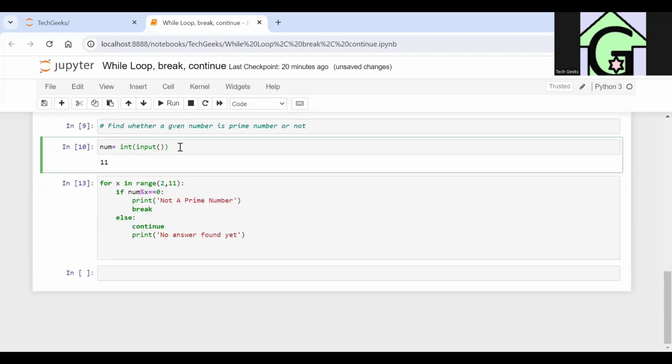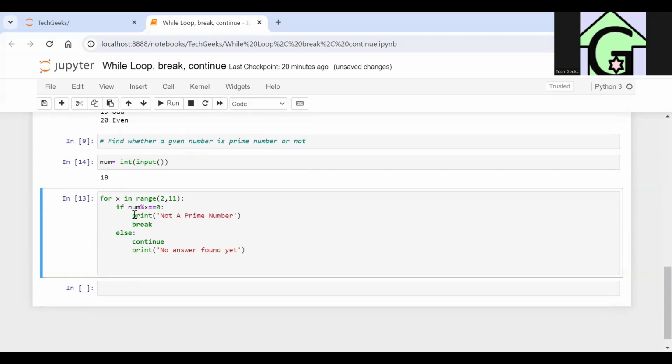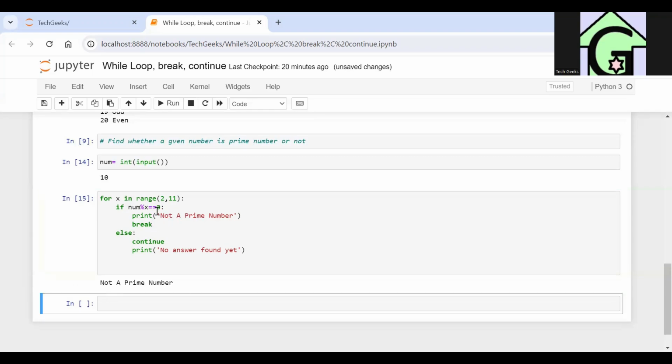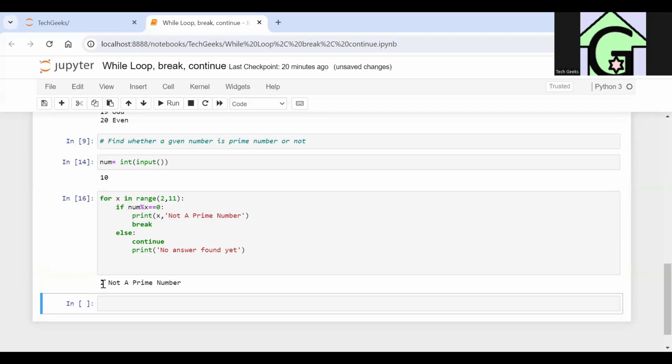So guys, similarly, if I define the number as, say, 10, what will happen? As 10 is divisible by 2, this will get printed, not a prime number, followed by a break. So here at 2 only, my loop will get broken. If you want to test at what point the loop is getting broken, I'll write print x, the number also. So it will tell me that at 2, it's printing not a prime number and breaking the loop. So guys, this is all about the loop, break and continue statement.